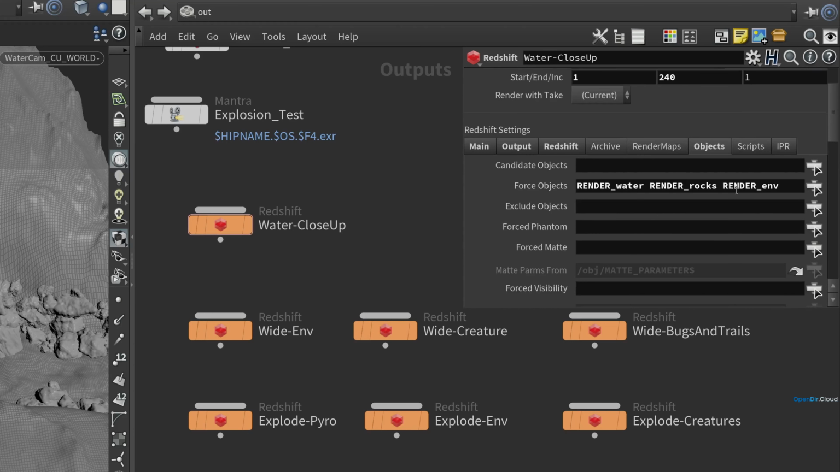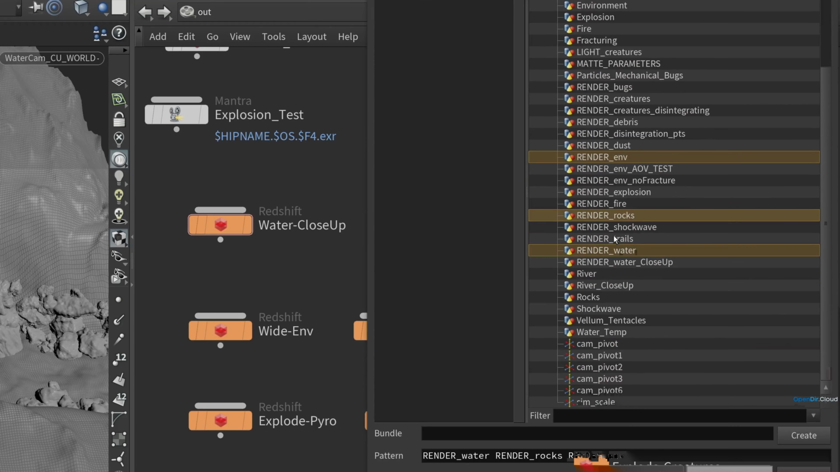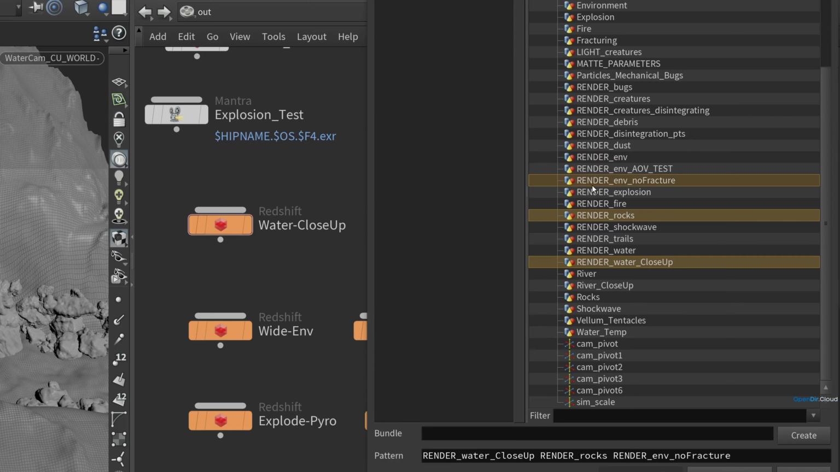And under force objects, let's update this to remove the standard render water object, add the water close-up object, and we can also change out our render env for the version that has no destruction fractures in it, because for this close-up shot, we really don't want to load up all of that destruction geometry as well. So I'll use my env no fracture.